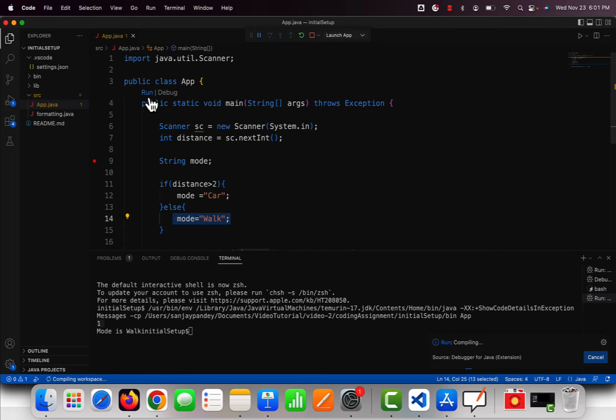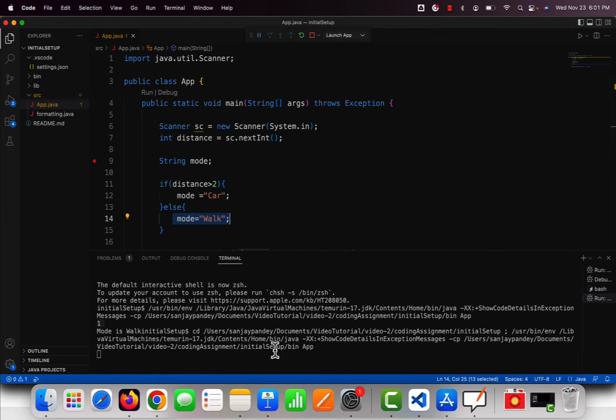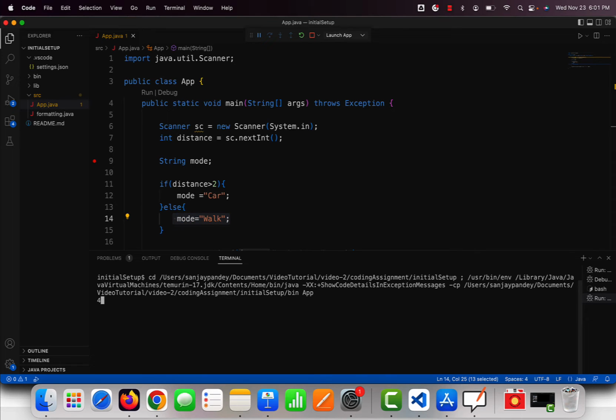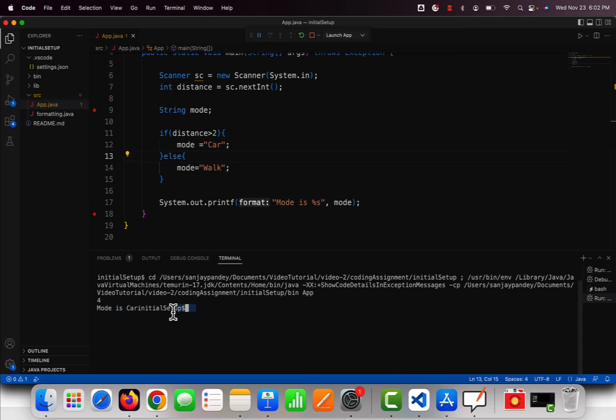Now let me clear this up. Now let's run it again. Let's enter 4. So here it's saying okay, the mode is car. If you see here, since we are using System.out.printf, this line is printed, the output is printed here, and then the cursor remains here only.